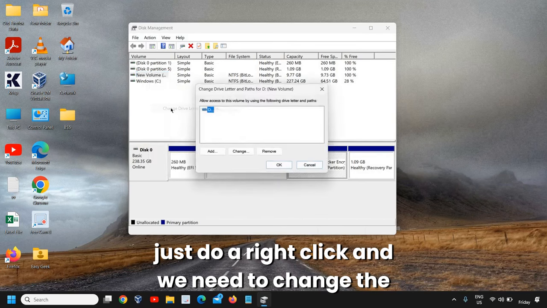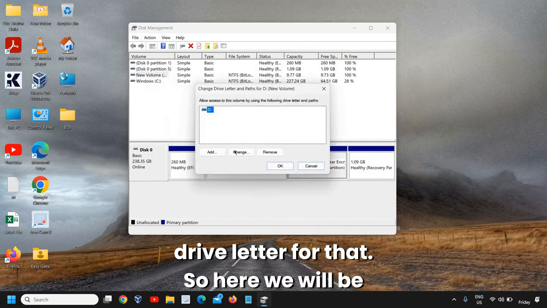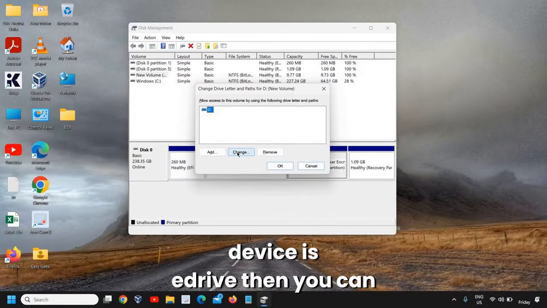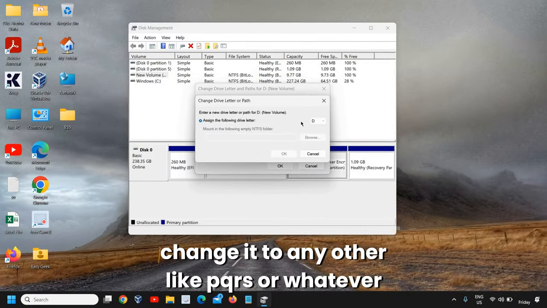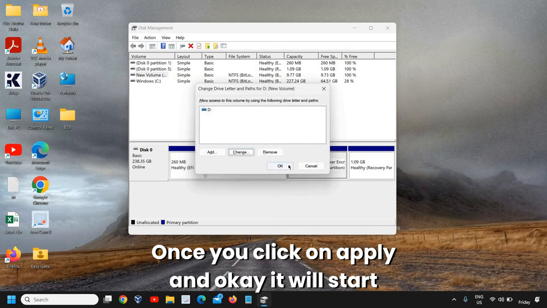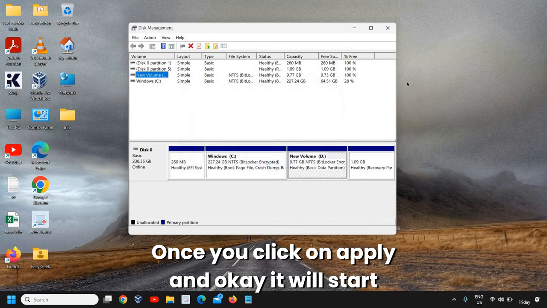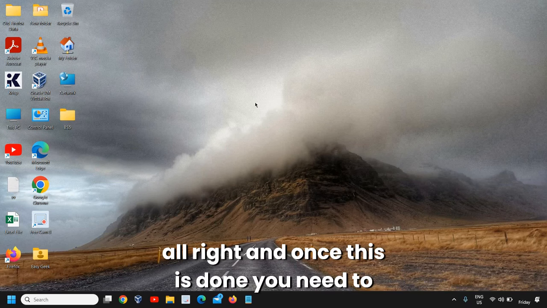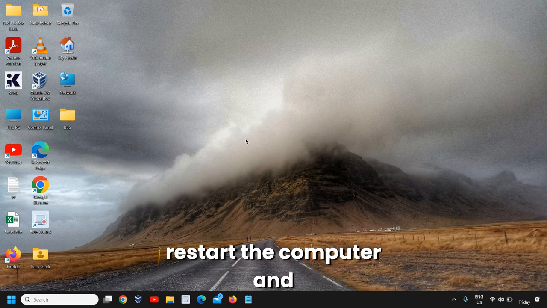Alright, so let's say if this is a USB device and it is connected, then just do a right click and we need to change the drive letter for that. So here we will be changing the drive letter. Let's say if that USB device is E drive, then you can change it to any other like P, Q, R, S or whatever you want to. In this manner, once you click on apply and OK, it will start detecting here and it should work. Alright, and once this is done, you need to restart the computer.